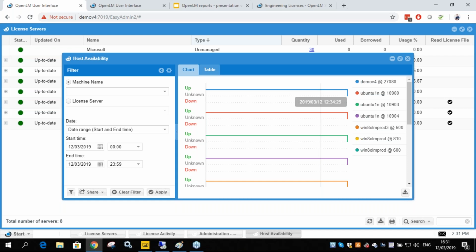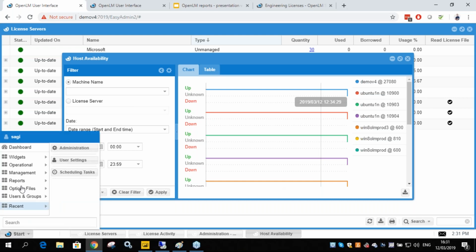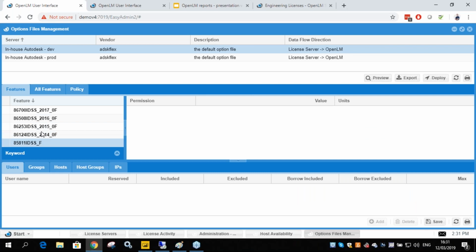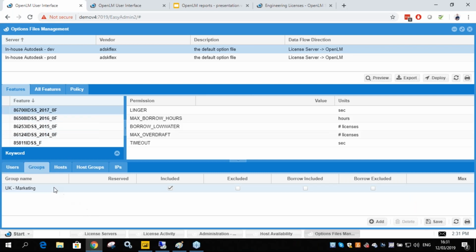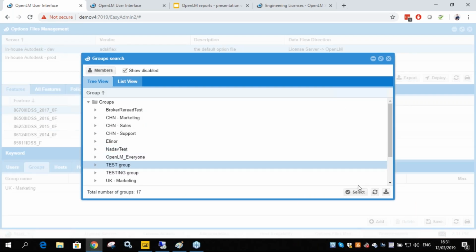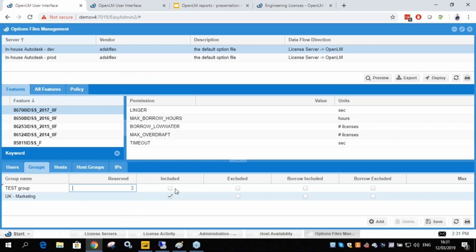Amit is asking about the options file. He's saying that we're currently reserving licenses via the options file. So OpenLM can indeed read the options file and incorporate all the rule system inside, but it can also easily write to the options file. What do I mean? Let's go to options file management. Using this interface, you'll be able to just select groups, add group, click add. Let's say I want to add a test group and I want it included, and I can do pretty much everything that's available in the options file.